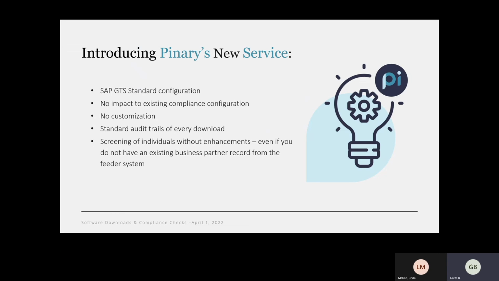No customization is needed. You will have access to audit trails of every software download. Most likely, you do not have individual employees of your end customer created as a business partner from the feeder system. That is not a problem. Individuals will be screened without enhancements.